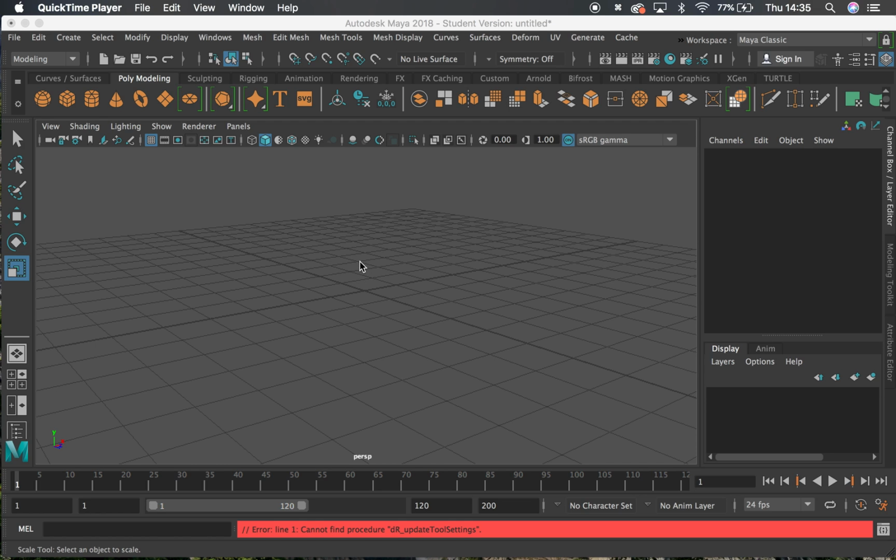Okay, hi guys. So this video is going to look into polygon primitives and how we use them, what we can do with them, how we can manipulate them, what they're made up of, things like that. Okay, so we've got our primitives up here. So I've got my cube, so we're going to have a look at one of those.